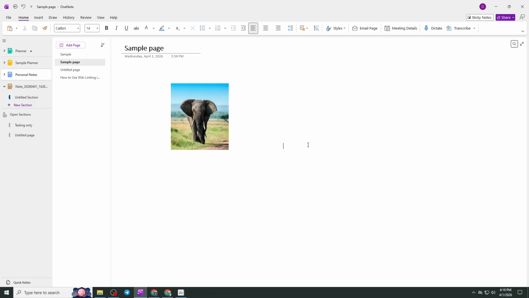And that's all there is to it. You now know how to use Wiki linking in OneNote to connect your pages seamlessly and improve your overall note-taking experience.